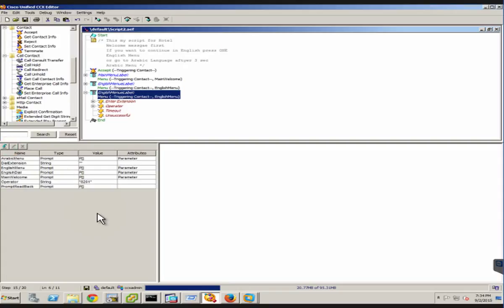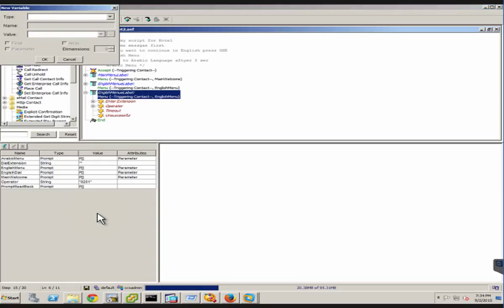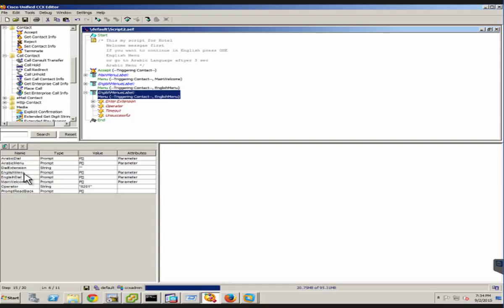This is for Arabic dial. I will call it Arabic dial, with parameter also. Click on OK. Because I have English menu and English dial, I will have Arabic menu and Arabic dial. So it's very straightforward, there is no issue about this.